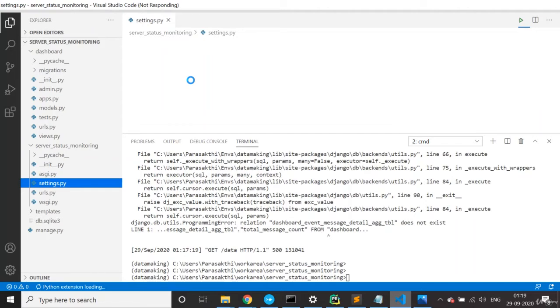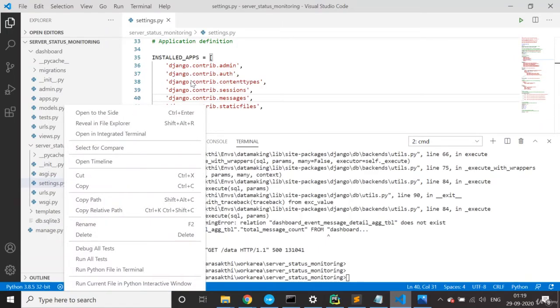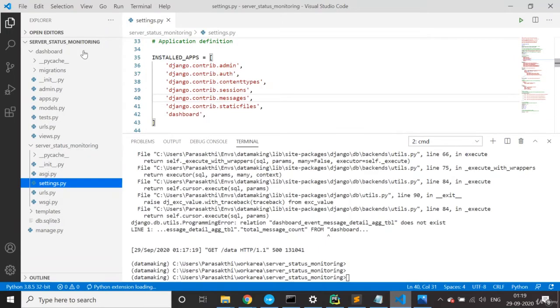So it is going to contain all your database connection information. It is going to contain how many applications you have in this project. Basically, we created a project called Server Status Monitoring Project. It can have n number of applications, like dashboard is one of the applications. You can think of it as one project can have multiple modules, right? So each module we can refer to as an application in the Django framework.